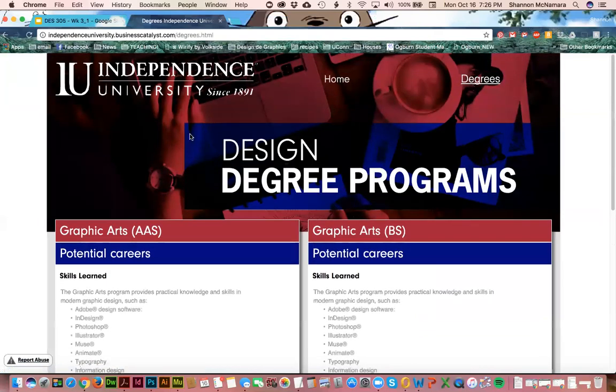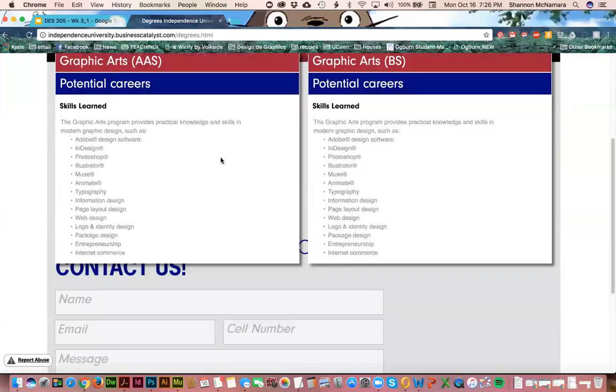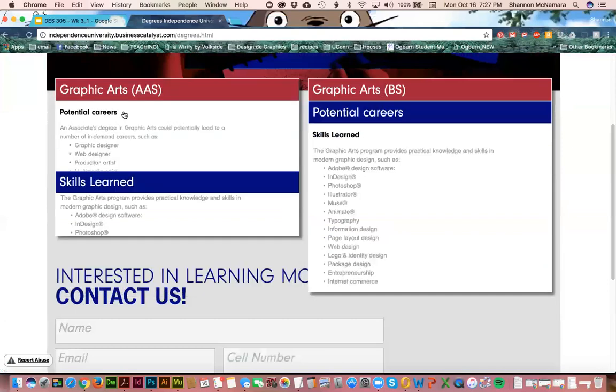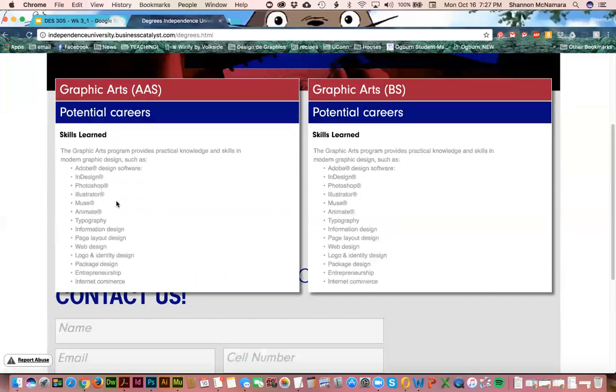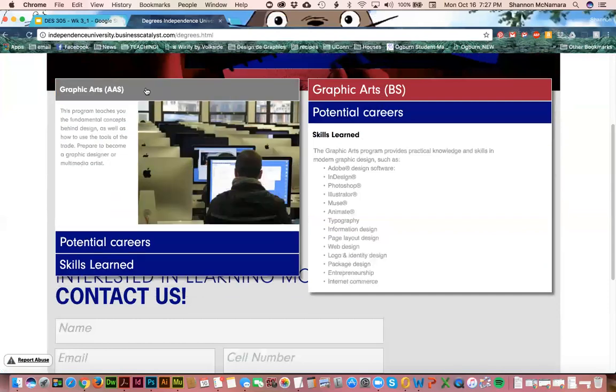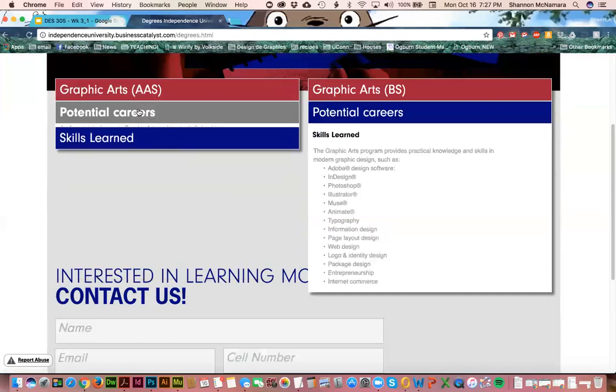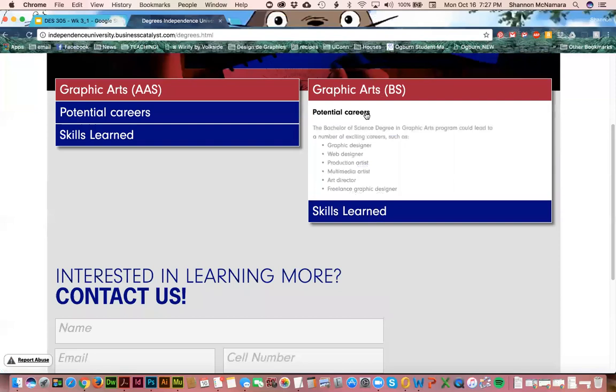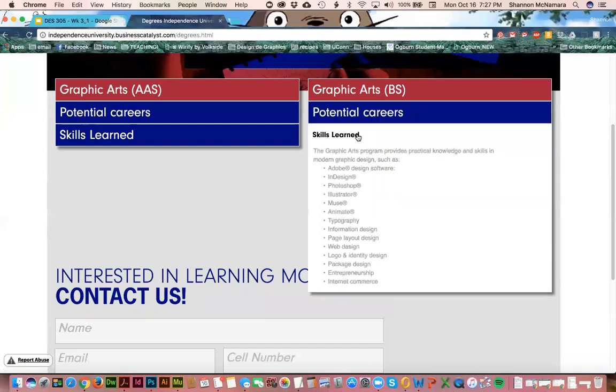So I really like the use of the image in the background with the red of Independence overlaid over it, and then the blue overlay. I think that's such a good creative use of the school colors. So I really like how that looks. And then we have two separate panels. I like this too. So the graphic arts, you can see, read about it, potential careers, skills learned, by clicking the different tabs, and then they close up. Nice. And then, so this is pretty cool. So very interactive, like you have fun interacting with it.